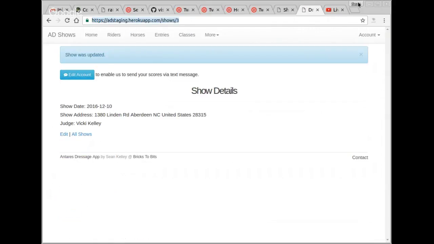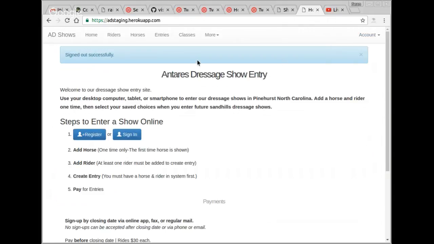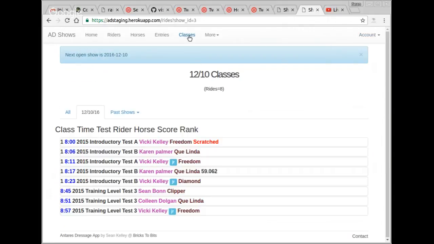Actually, I can't show you what it looks like. Actually, I'll log out so you can see what it looks like as a regular user. So there's that same list we were looking at. You see that the times and the tests and the classes and the rider and the horse are set. I'm playing around with it, so we got a score and a scratch in here too, which wouldn't be displayed if you didn't have them.